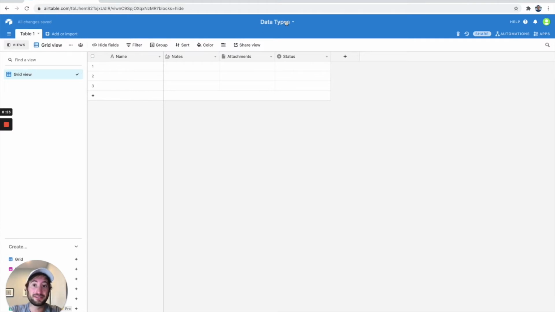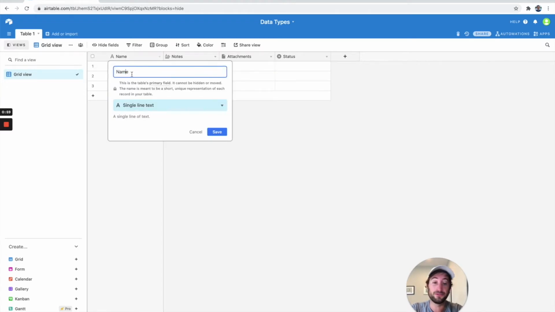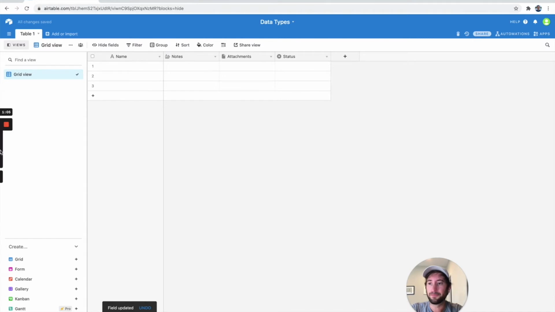So basically we have this, remember the base here, and then we have our table. This is table 1. You can add more tables, and then we have views, and here we have by default a grid view. And by default, Airtable is going to just create 4 columns here: name, notes, attachments, and status. So first, let me just show you these default data types that they have, and then let me show you some of the other data types that you can create in Airtable. So name, you can also double click and just rename this if you want. But if not, you can just keep it as name.